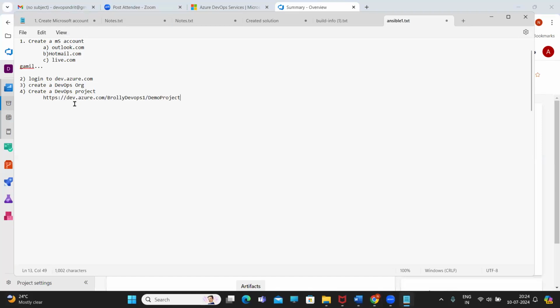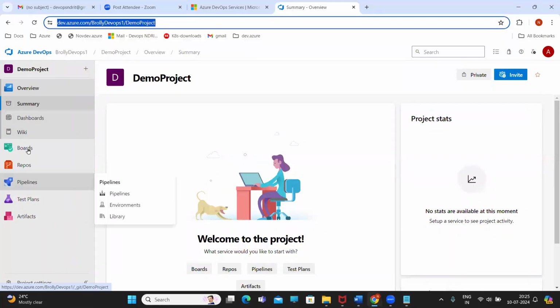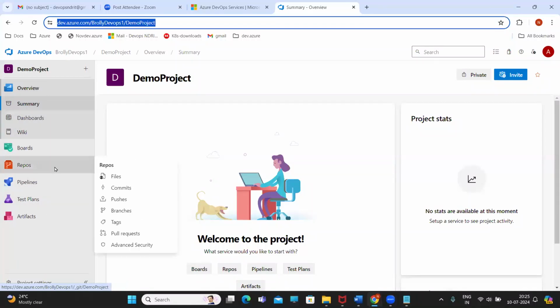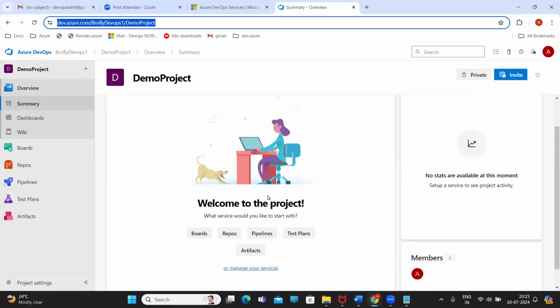Okay. First one is dev.azure.com. Then this is your organization name. Then this is your project name. Okay. These are the five major components which you have in Azure DevOps: boards, repos, pipelines, test plans, artifacts. These things will be there for every project. Okay. You can add some statistics basically here, right? And once you add it, you'll get all the information, boards, repos, all this information.